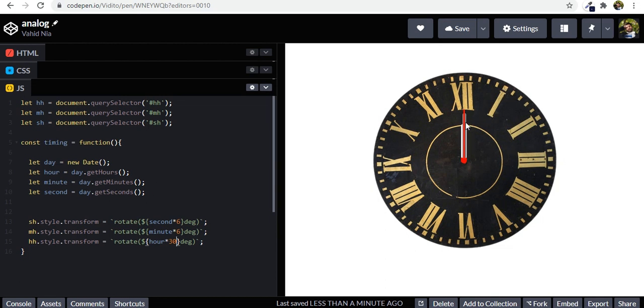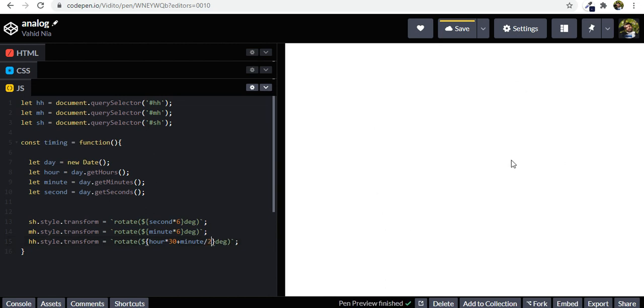That is, if the minute is 30, we want the hour hand to be here. Like if it's 1:30, for example, and the minute hand is here, we want the hour hand to be in the middle. How do we calculate that now? We have calculated this only. So imagine the minute is 30. This hour should be in between these two. So whatever the degree of the hour is, add to it whatever the minute is divided by 2. Let's see how that works.